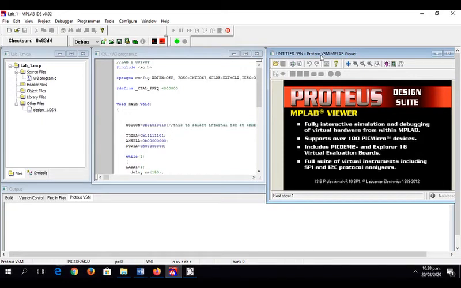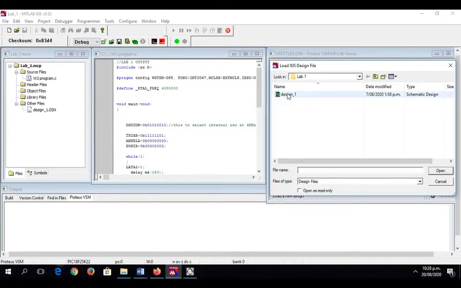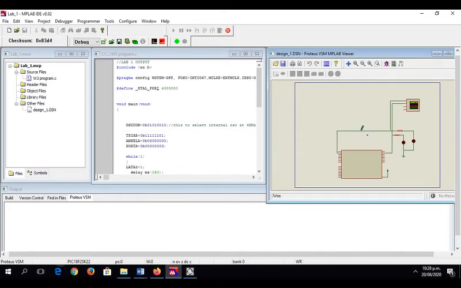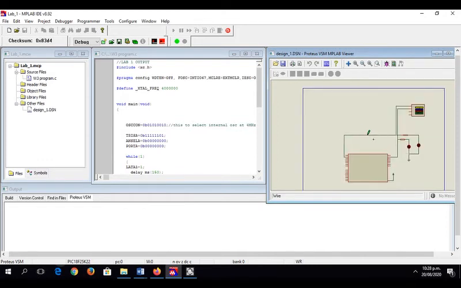That is the Proteus project viewer. From this Proteus VSM, I will open my design file. This design file will be utilized to see whether my program is working correctly, or I will do the simulation of my circuit using this file.